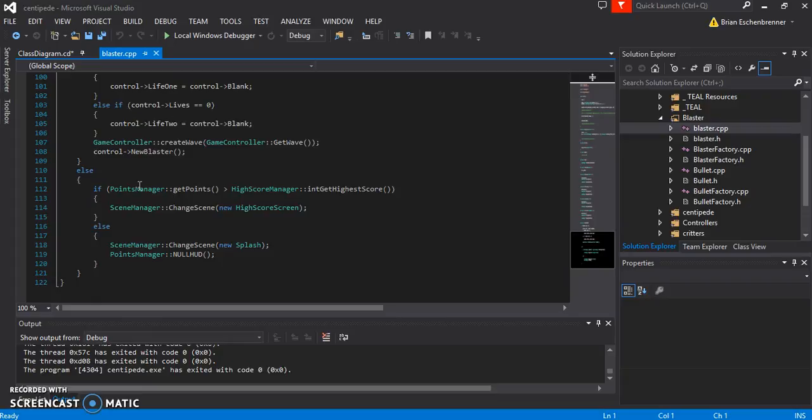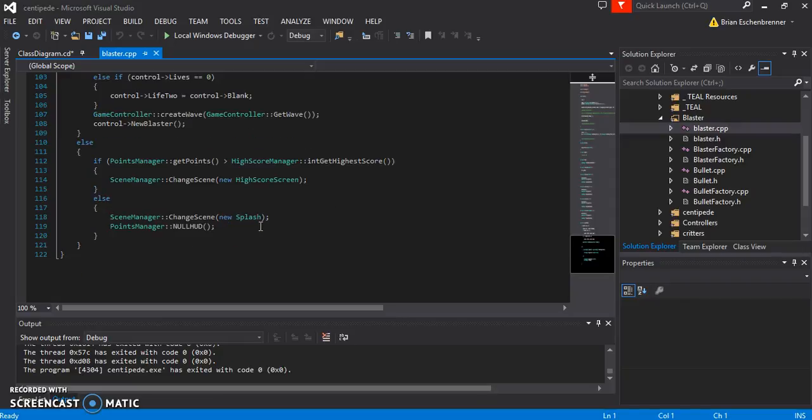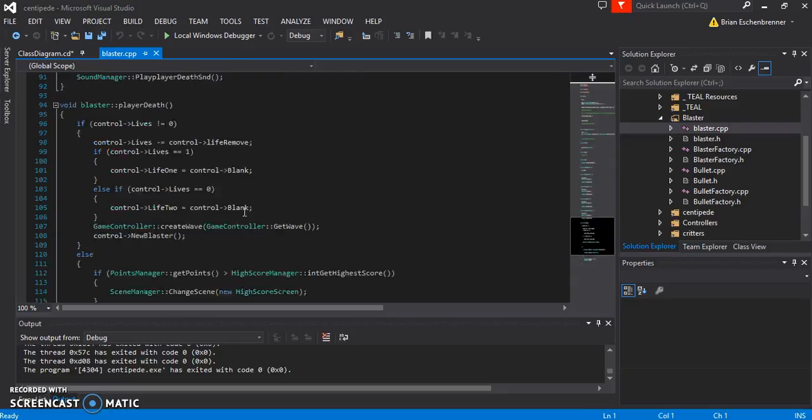it will check if your points are higher than the high score points, and if so, it'll send you to the high score screen. Otherwise, it'll send you back to the attractor mode or the splash screen, and it'll nullify that HUD in the points manager so that the points manager is not still trying to draw to a HUD that does not exist.